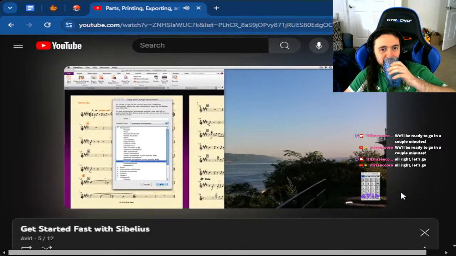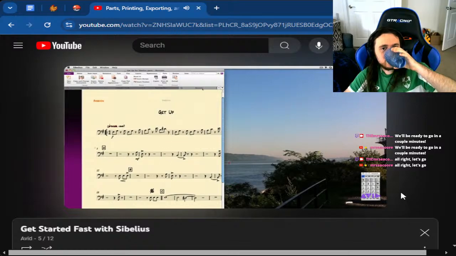In this case, we'll choose bassoon, and we'll instantly have a new bassoon part that is dynamically linked to the baritone sax part.